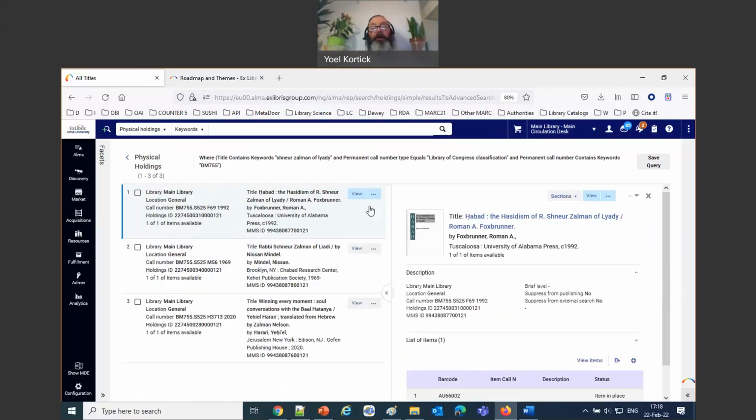So now we have everything with all of the AND conditions together. The title contains BM 755. Excuse me, the call number contains BM 755. The title contains Schneier Zalman of Liadi. And the call number type is Library of Congress.